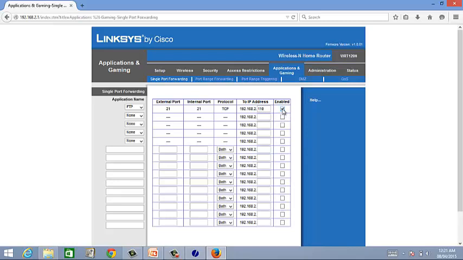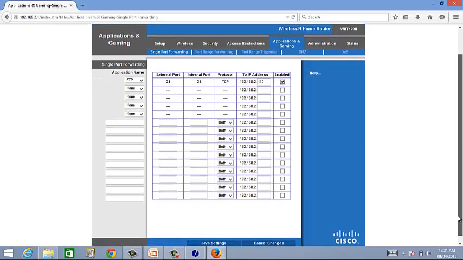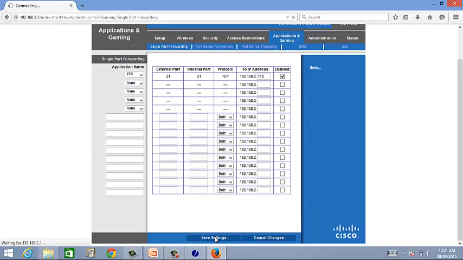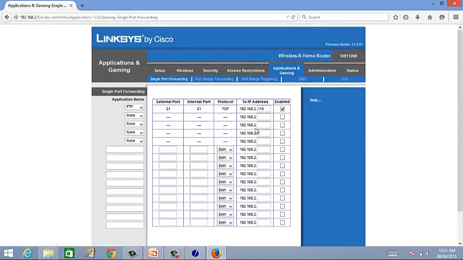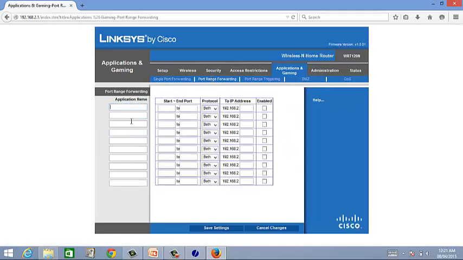We tick this box here, click the Save Settings button. Now that's single port forwarding. I also like to set the port on the port range forwarding also. So click on port range forwarding. You can type in the name of the application, which is FTP server. Your start port is 21, end port is 21. Leave the protocol as both protocols, and you set your IP address of the computer with the server. You click enable and you click your save button. Now this is setting the port forwarding for your router.